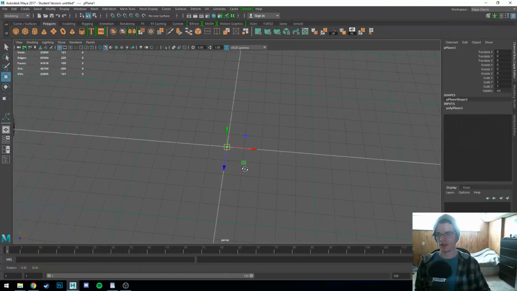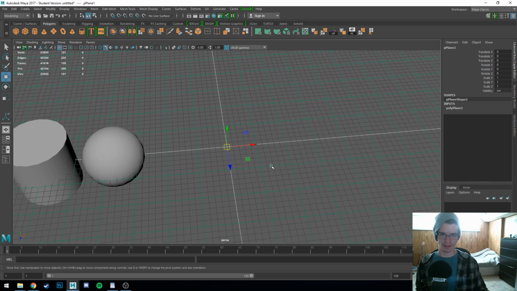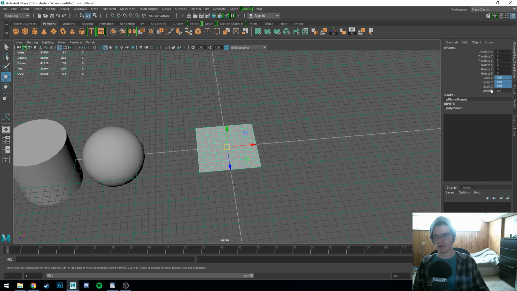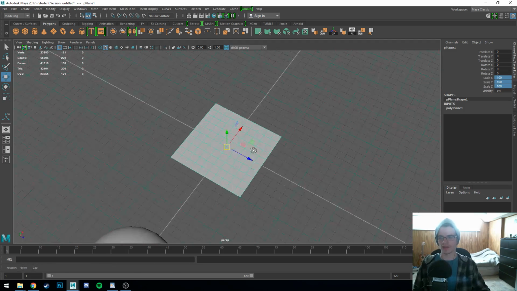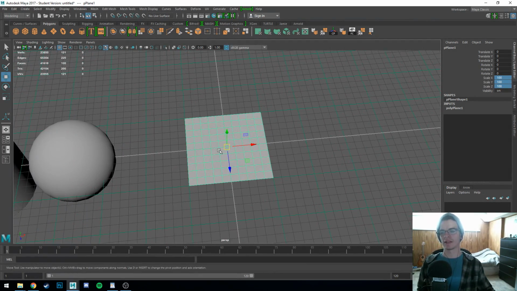So here's our plane, tiny like the rest of them. And we'll scale that as well, 100. So it's come across, it fits perfectly within these grid lengths. I'll explain grid lengths later because we're gonna be using them very heavily.